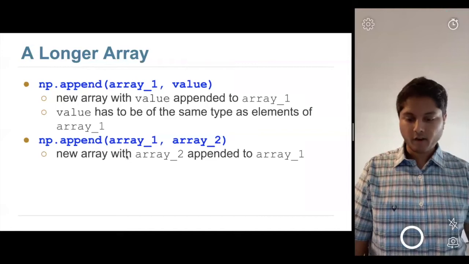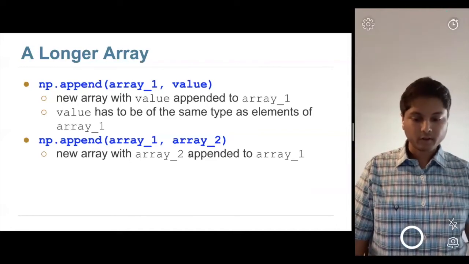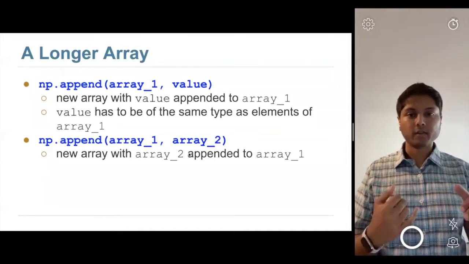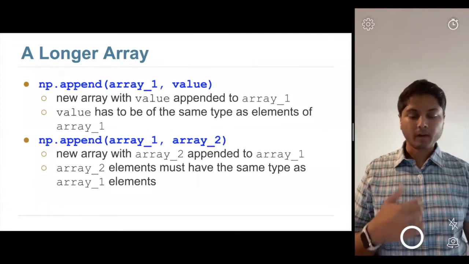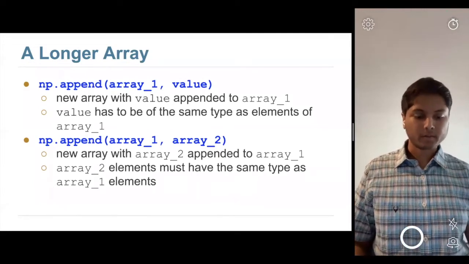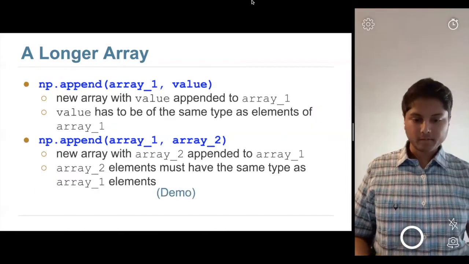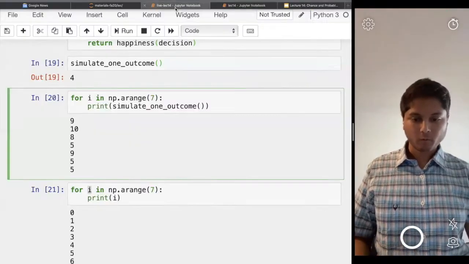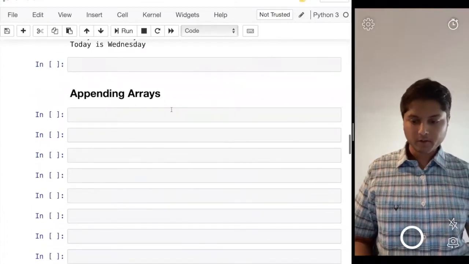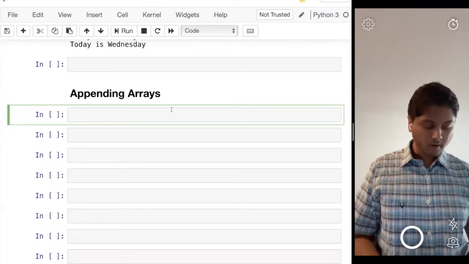So if your new array is called array 2, it's going to be appended to the end of array 1. And once again, just make sure that the types are the same. So let's see some demos of this. So it makes sense. What does this mean? Why would we want to use it? So let's start with a simpler example.